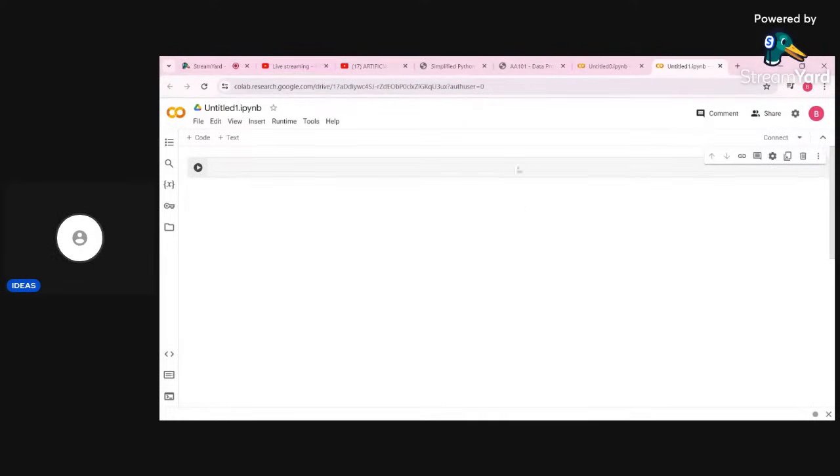So you should see something like this. When you click on new notebook, this should appear. Okay. So remember, search Google Colab, click on the first one. The link is colab.research.google.com. And then you should have this page. So click on new notebook once you have done that.